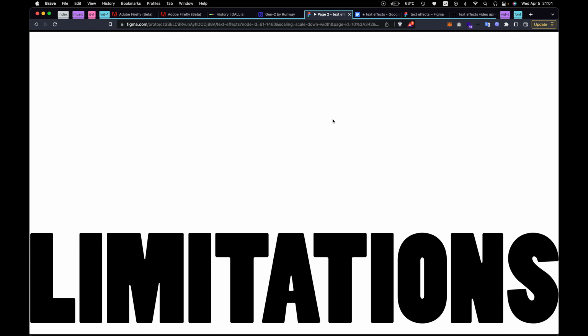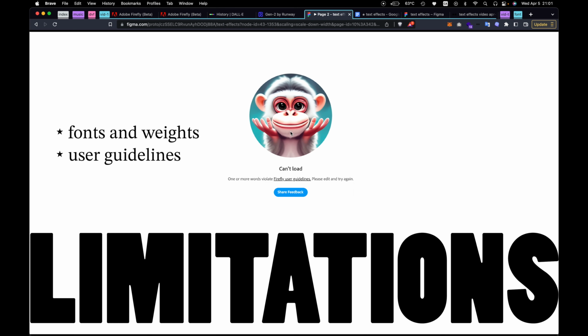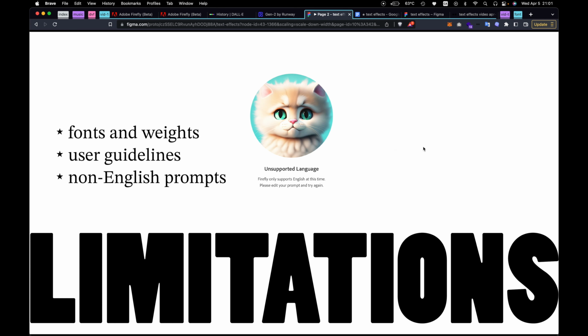However, there are still many limitations as it is in beta. First, there's limited font selection, so you can't pick your own fonts, there's just these ones, or you can't change the weights like make it bold or regular. Also, we saw it is limited by user guidelines and also doesn't support non-English prompts yet.